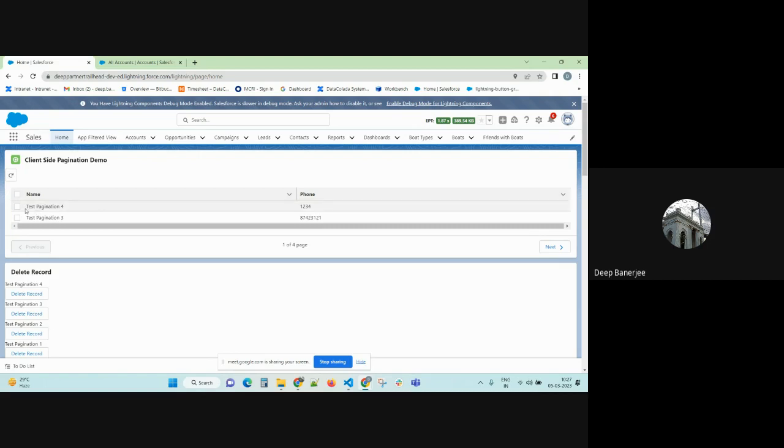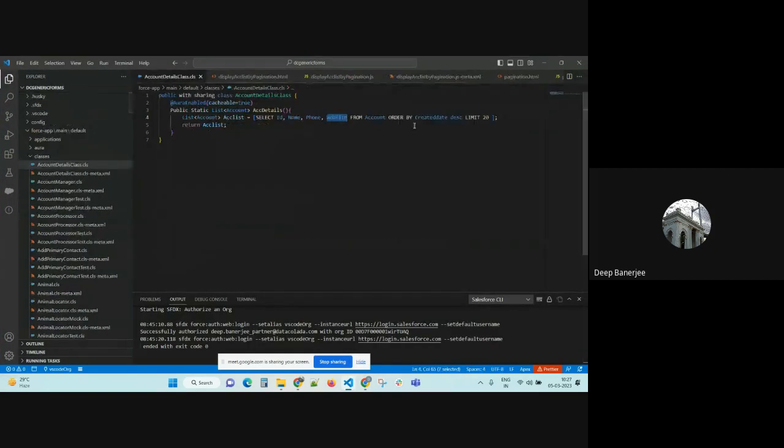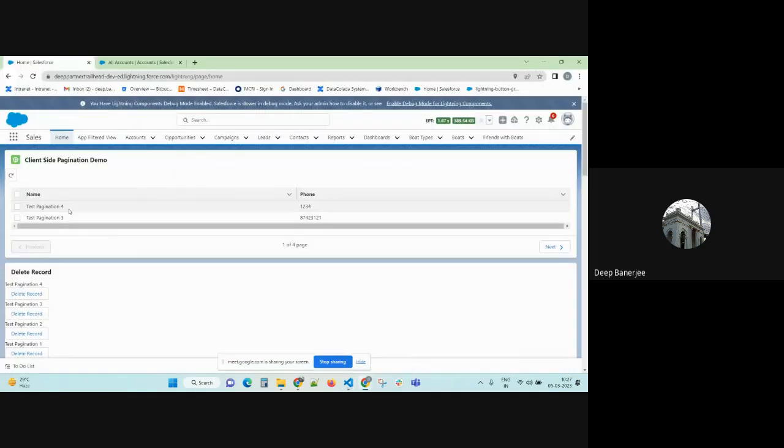Now see here, on load it displays the first 2 records. Why is it showing 4 and 3 first? Because I put the condition in the Apex class that it should always be ordered by, so the latest created records are displayed first. Now whenever you click on next, it updates this pagination part.